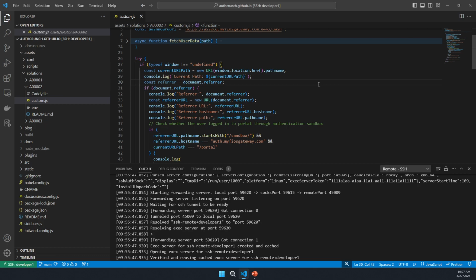Well, any login needs to come from a sandbox environment. So if a referrer is a sandbox, right, then you know that that's a successful login. If it's not, then that's not. That's maybe a repeat. Maybe the person got into the portal just by browsing there. So that's the important distinction.